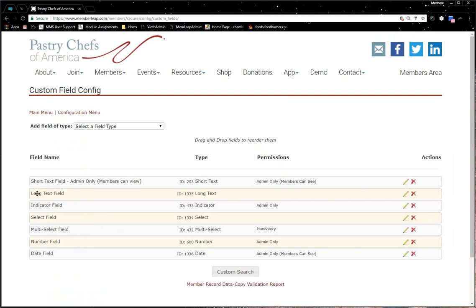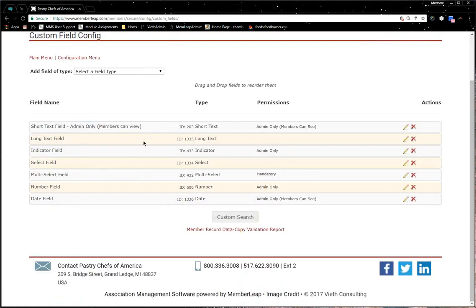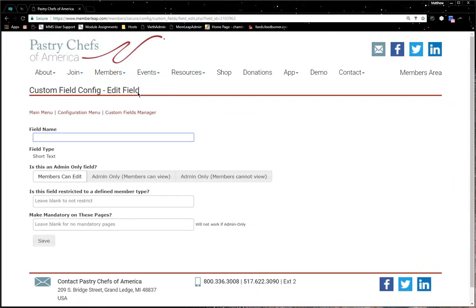The short text field, the long text field, which is, again, that type of text field that you can enter in a large amount of text. The indicator field, which is a checkbox. The select field, which is a drop-down list, much like this. A number field, which allows you to type in a specific set of numbers. So you could say how many tournaments someone participated in, as well as our date field. Let's just create a short text field right now just so we can look at these options.